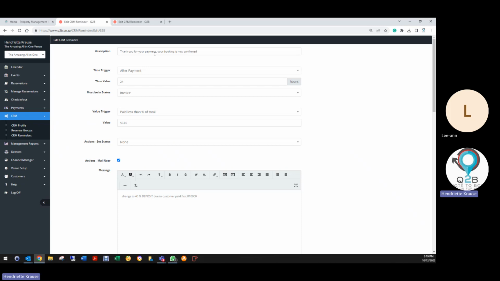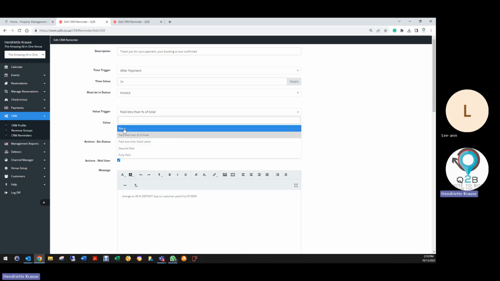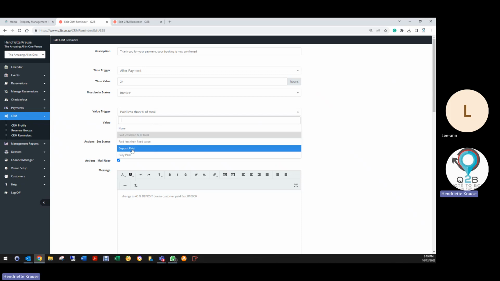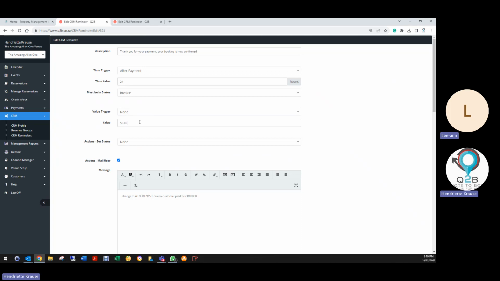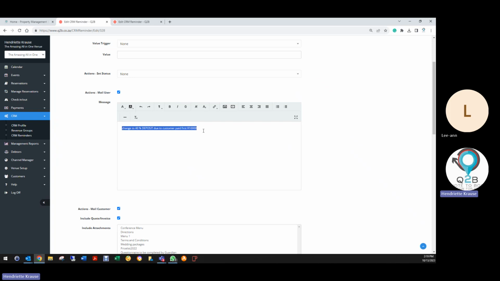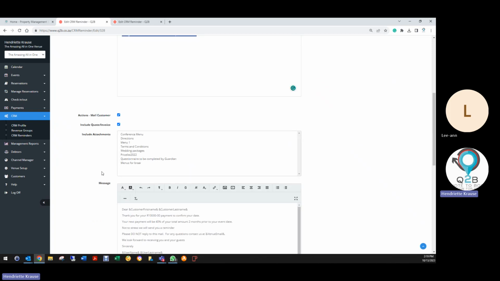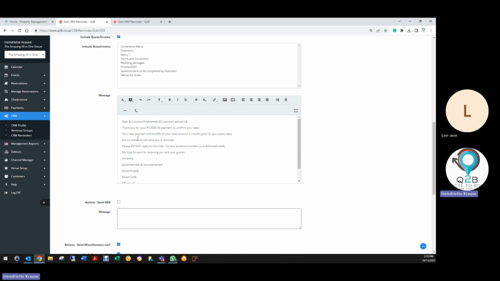The system can see, oh, the 50% was paid. Then it will send them a thank you for your payment. Your booking is now confirmed. So after payment, 24 hours, it's now in invoice status. And you don't worry about the payment now because you got the 50%. I say no triggers. I'm not going to change the status. And I'm going to say blah, blah, blah to myself, to the client. And I'm going to say thank you for your payment. Please note the final payment will be due, blah, blah, blah. And I can type in anything in here.